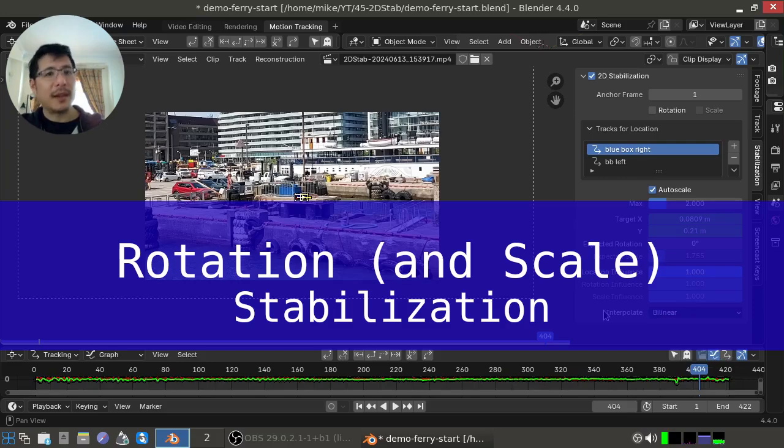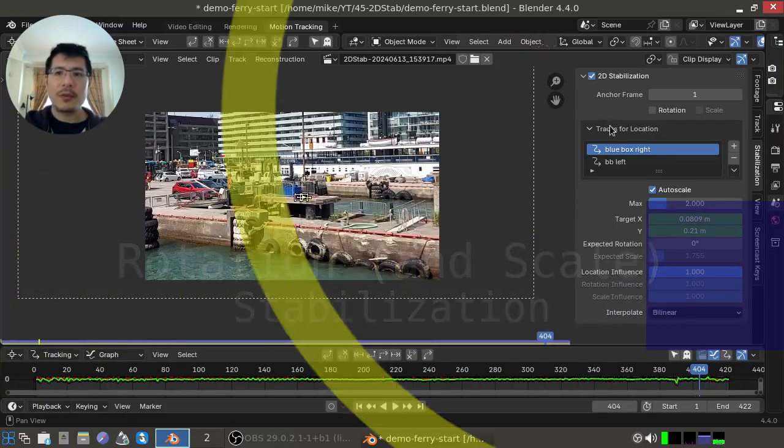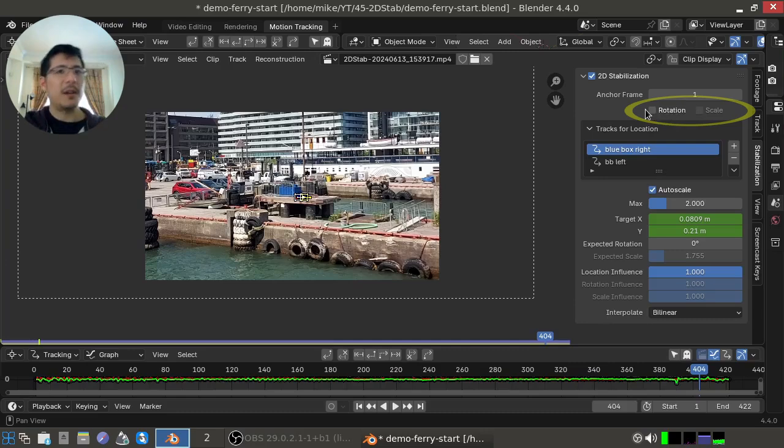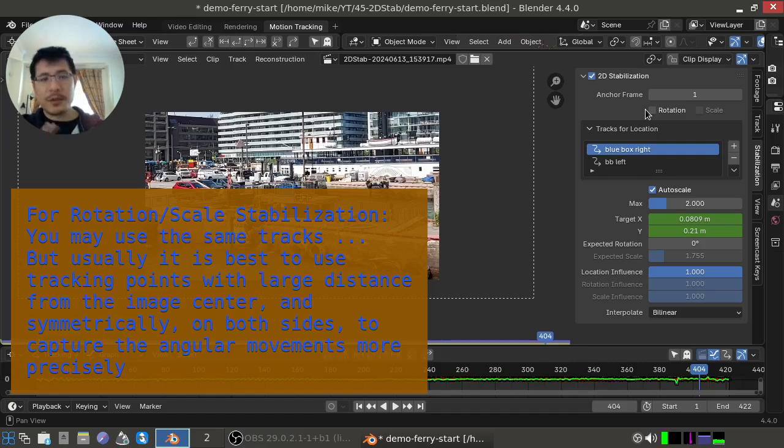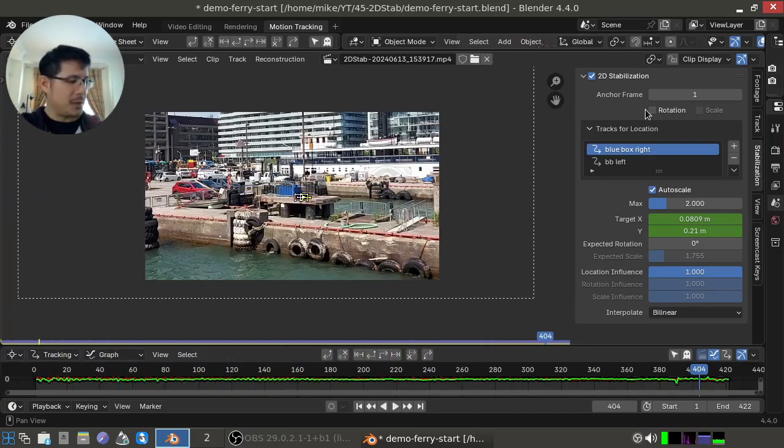Let's now talk about the next kind of stabilization we can apply, which is for rotation or scale. Before we do that, I'm going to refer back to my notes. So when it comes to rotation and scale, we can use the same tracks, but usually it is best to use tracking points with large distance from the image center and symmetrically on both sides to capture the angular movements more precisely. That's what I wrote down when I started researching for this. My takeaway from that is that we're basically going to try and pick things on either side of the center. So let's go ahead and do that.